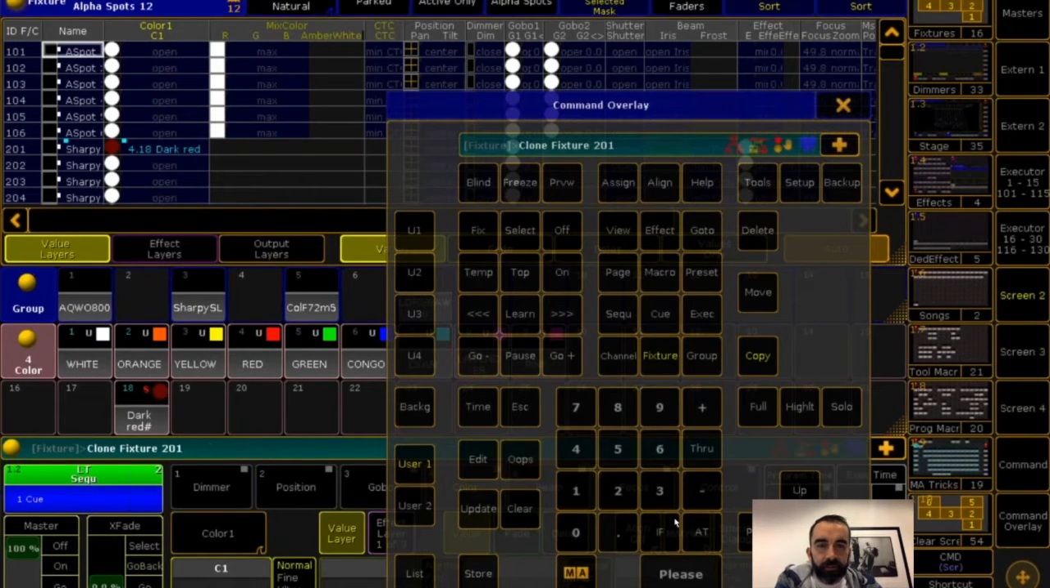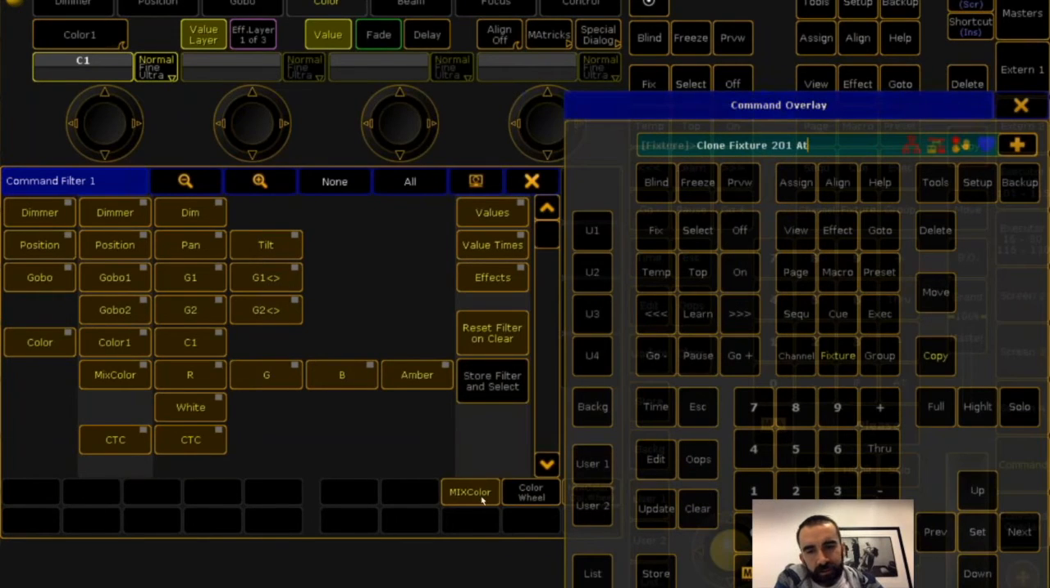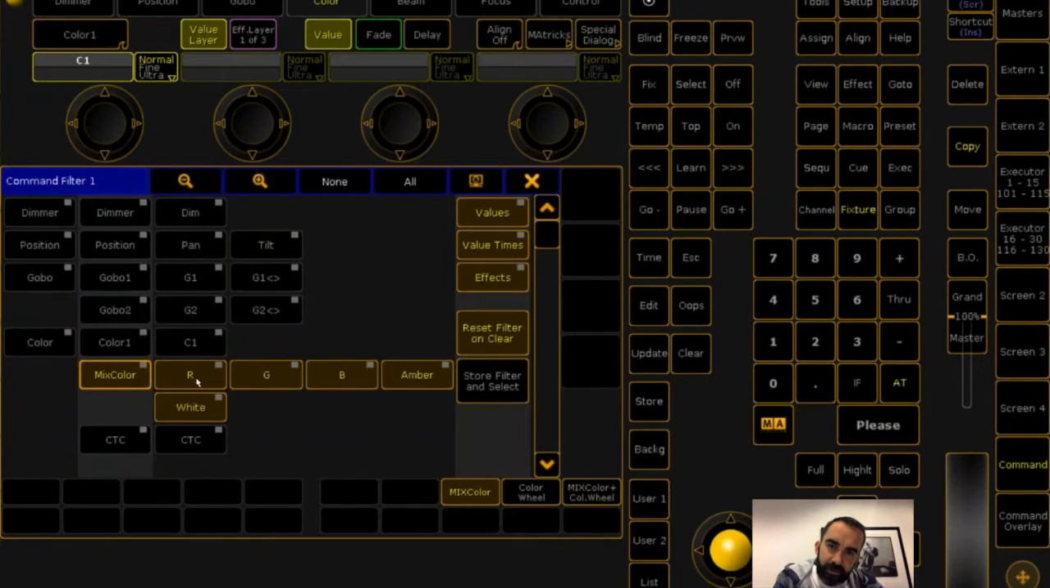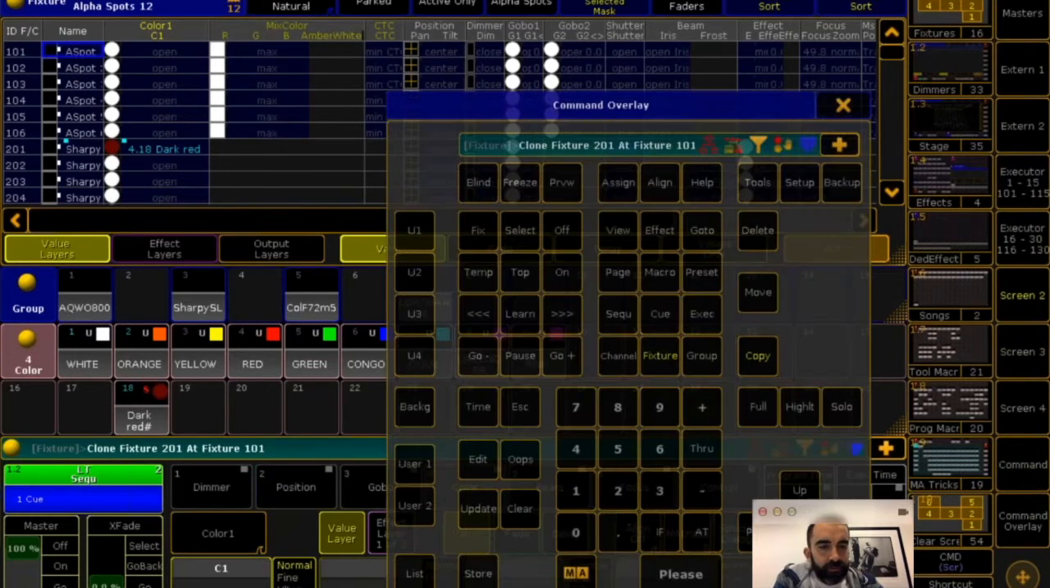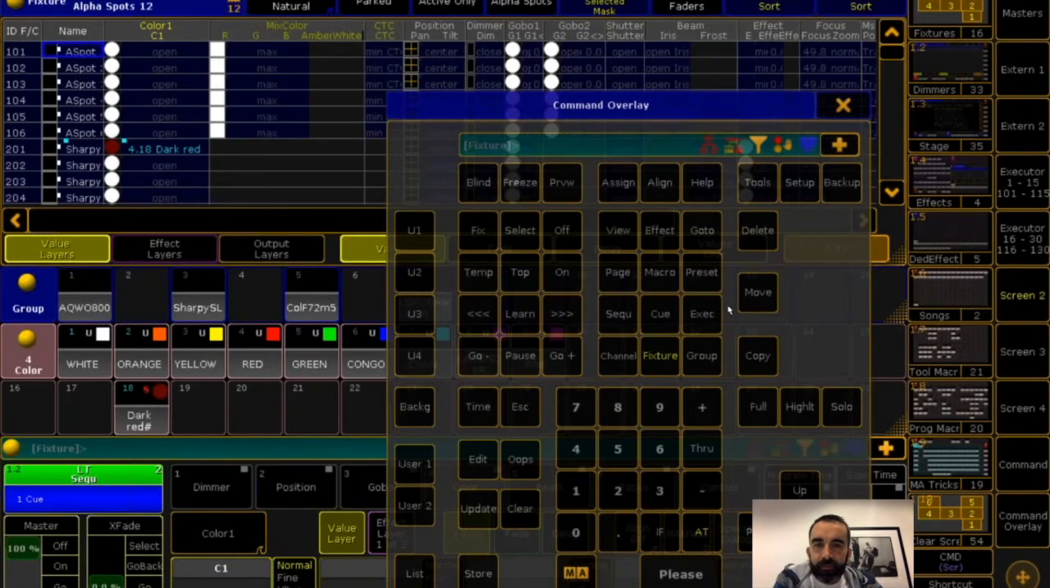I forgot something. We need to hold the at key at this phase. I'm going to say there's an option down here for mix color. Choose just RGB. I don't think this works. You stumped me. I didn't mean to do that.